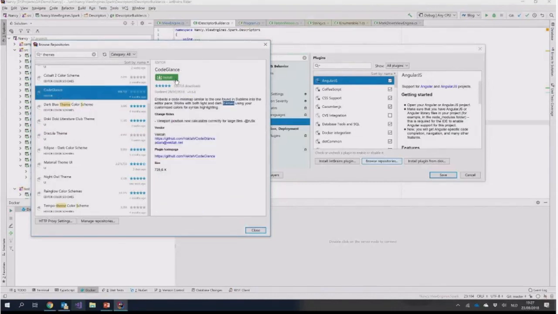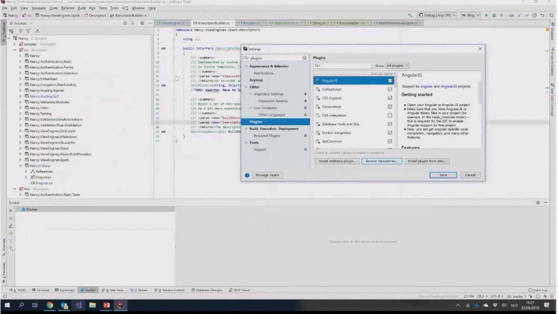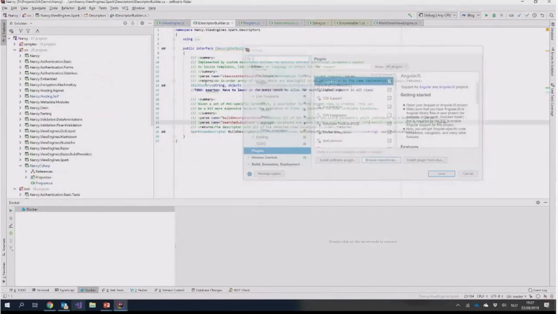Useful stuff. Code Glance is a nice one if you like to have an overview of your entire code in a file. It adds something to the progress bar where you can see the file structure and so on. So that's it for tooling and randomness. That was really quick. Cool.